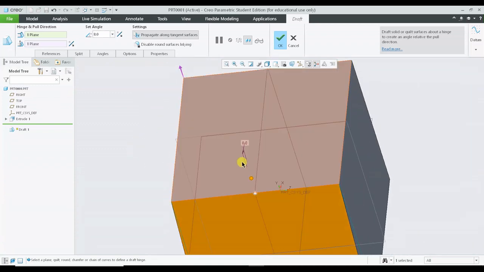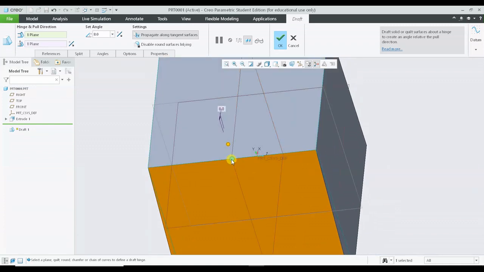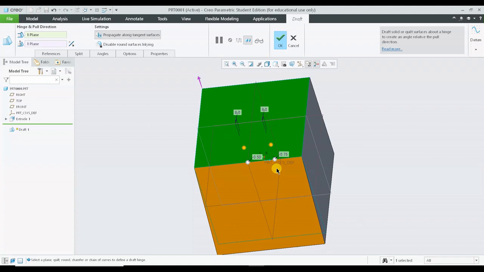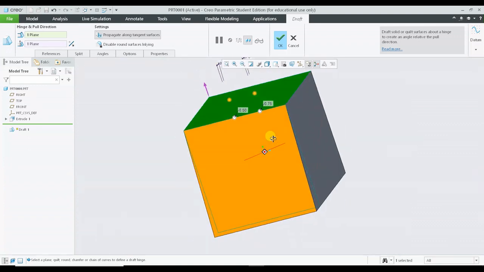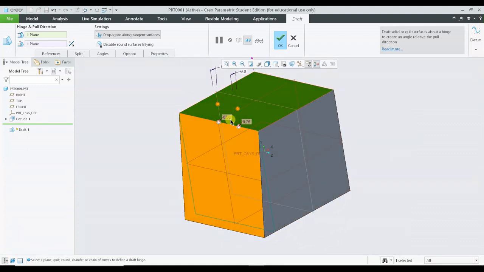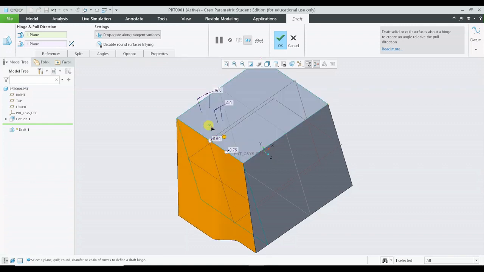And when you right-click on the white node over here, you will have an option called add angle. Simply press the add angle command and you can see we got another node over here which can be altered independently. So for the first node, let me change the draft angle to 17 or 20 degrees.